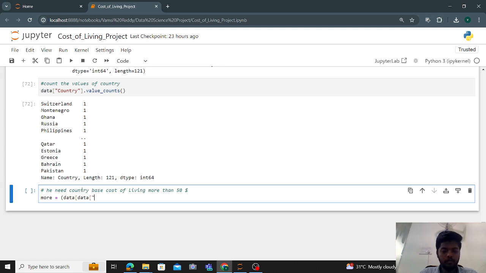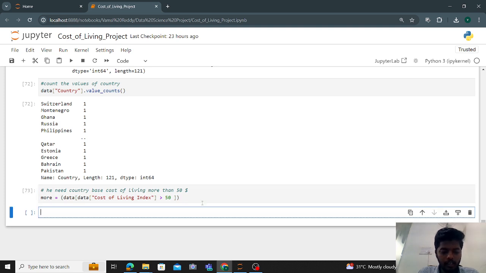data. I need to provide the cost of living. Cost of living index, this is a column name, right? This is a column name which is greater than 50. This is the requirement of a client. Let me execute, I didn't get any errors.